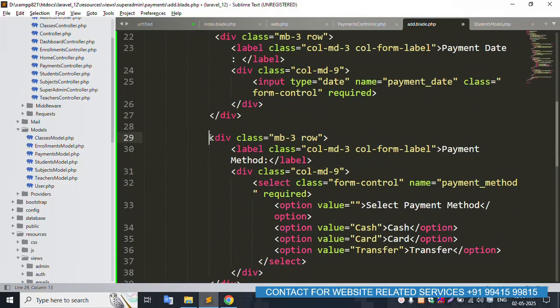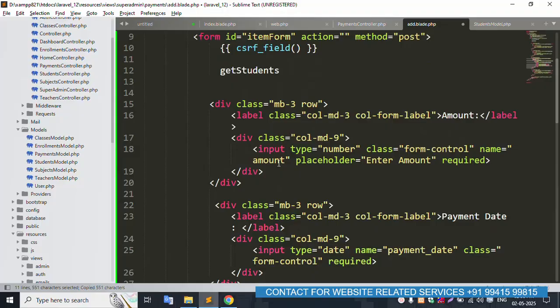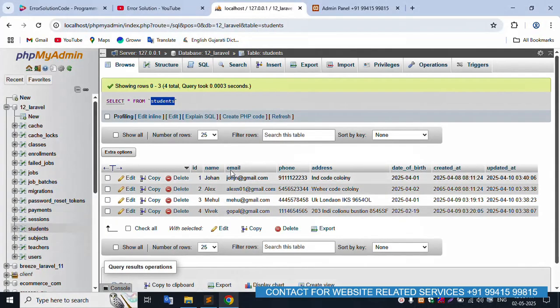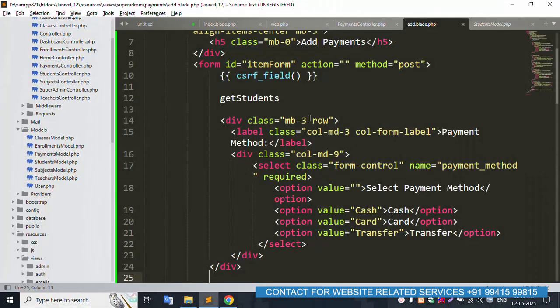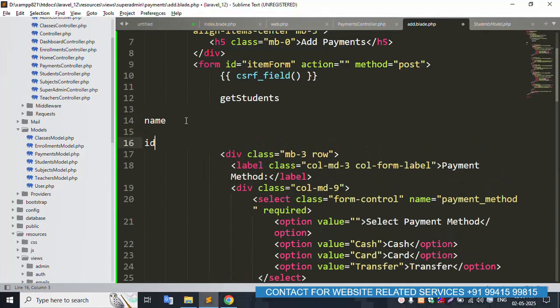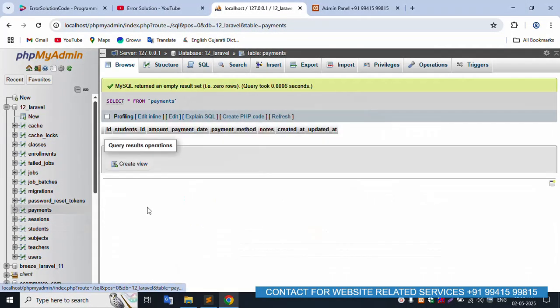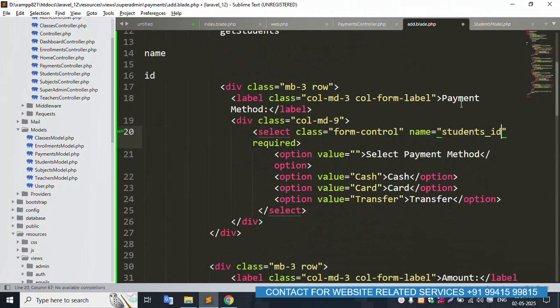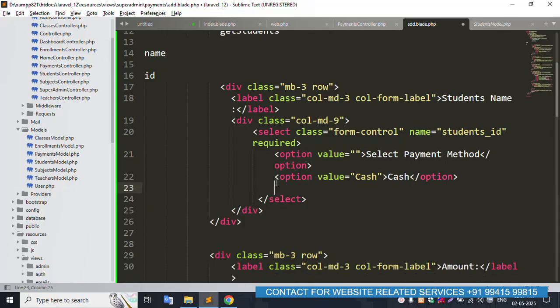Get student, same name copy, and paste here. Same name is available. This is the name, paste here inside the name, and first is ID. This is ID. Open this payment, and the name available is student ID. So the student ID is set, and this is the student name. Remove the extra which is not used, and this is the student name.